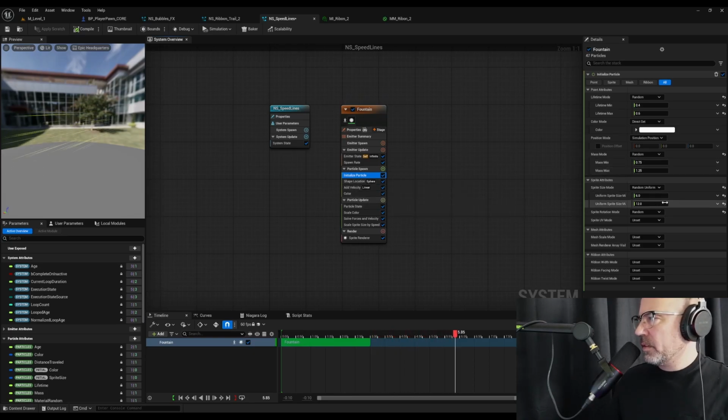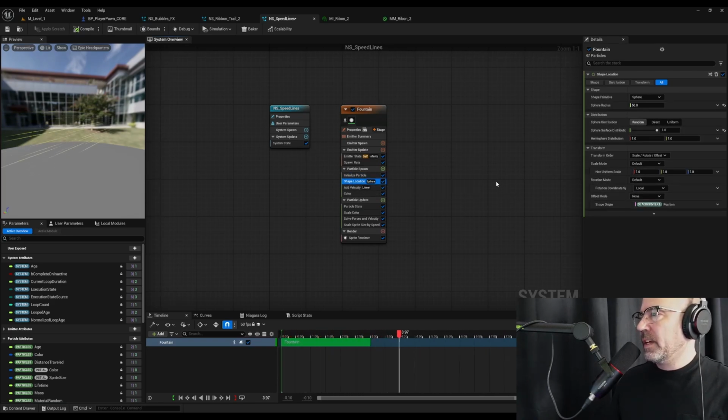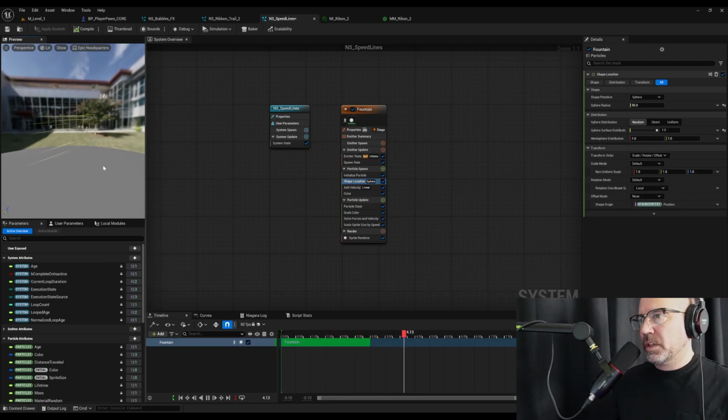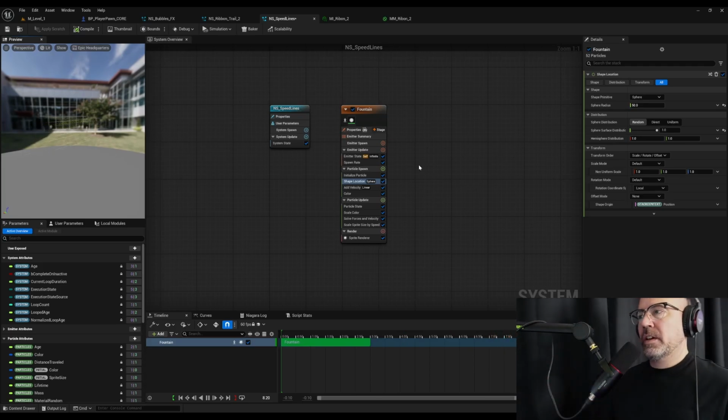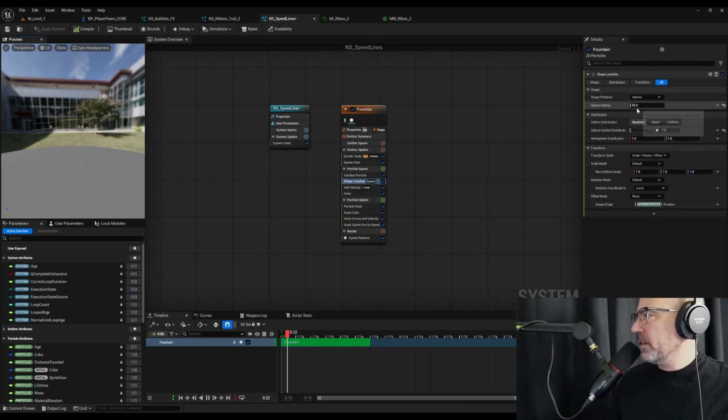And this size here, I wonder if that was default or not. Shape location. We have the sphere, the radius. This is like how it's spawning. It's coming out, it's hard to tell here, but it's coming out of a sphere here. And the sphere radius is 50. You can play around with that if you like.